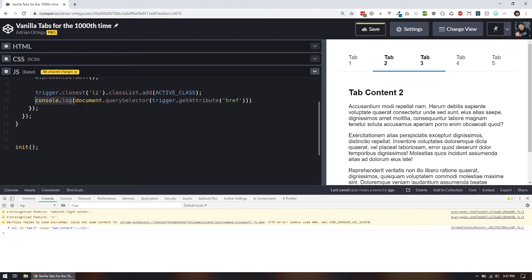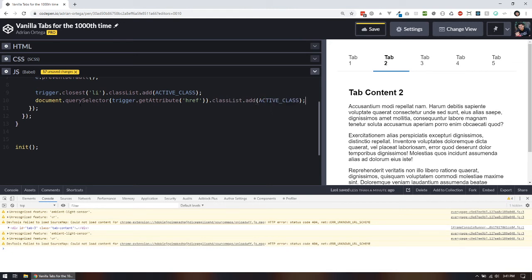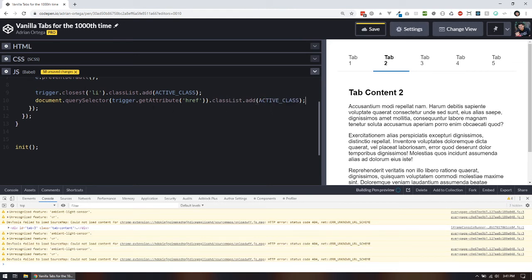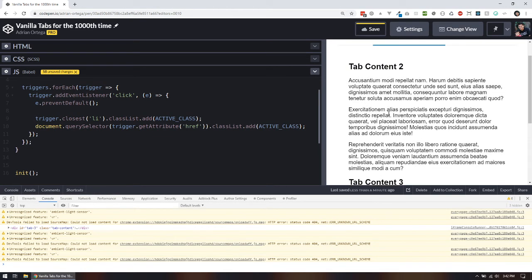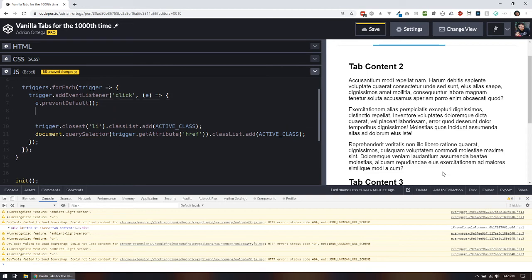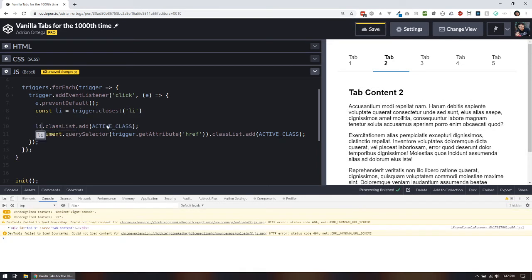So now we can do the classList thing. classList.add. All right. Now I know this looks ugly, and we can probably store them in constants and so on. But there we go. We should get tab 3. Yeah. All right. Like I said, it's ugly. I get it. We can probably make this a little bit better, and we can if you would like. So let's do const li equals this. I mean, it's not necessary. It doesn't really matter. It works, but sometimes we want to be clean.